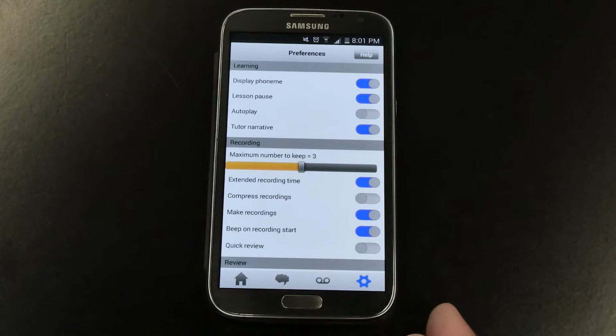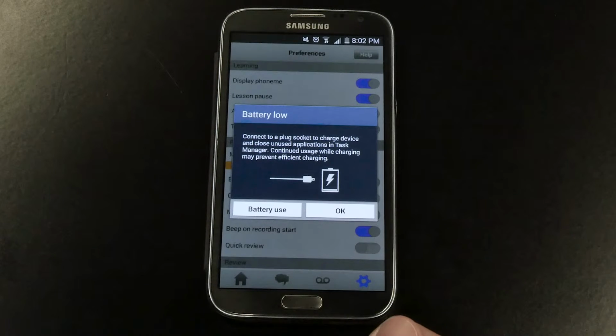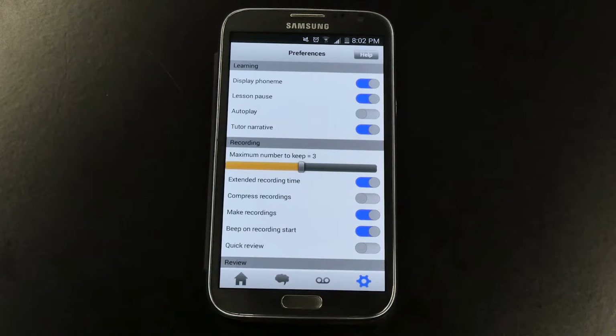Tutor narrative allows you to remove a lot of the contextual information that the tutor is giving that may not be necessary when you come to review. It removes the extra information that the tutor is telling you that is unnecessary when you just want to simply review a lesson once you are fairly confident with the accent.